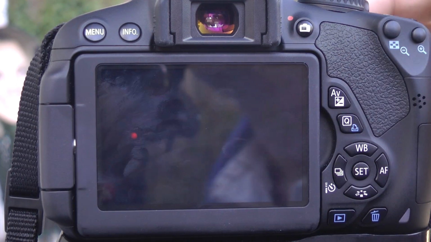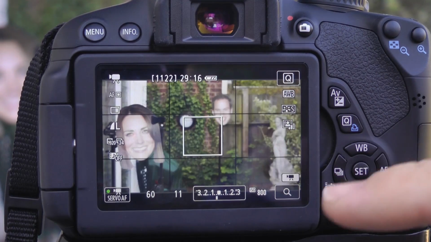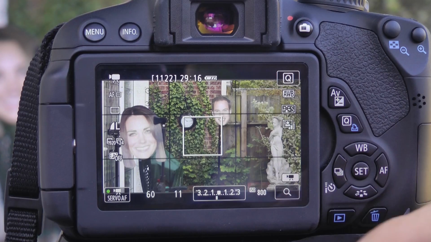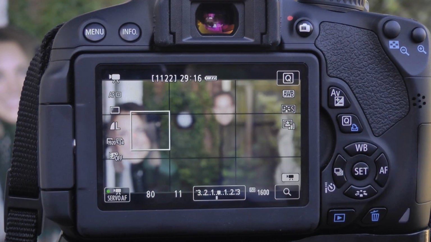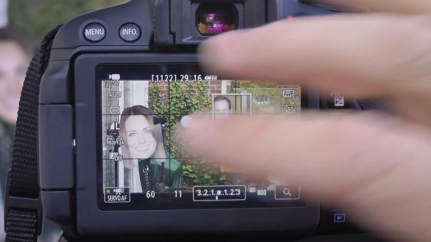I'll just half press the shutter button to come out of that screen. So having a look at it now, you can see it's also trying to do a continuous focus as well, and if I press there or there, you can actually use a touch screen.